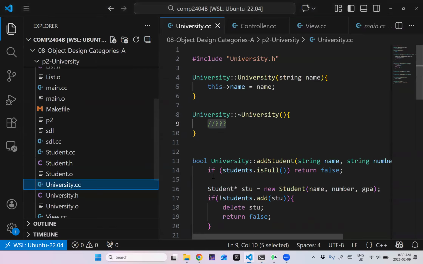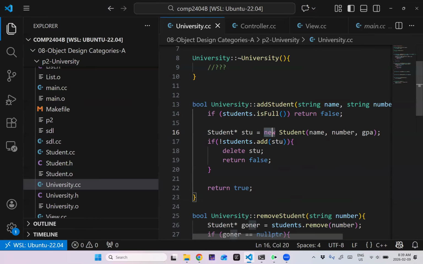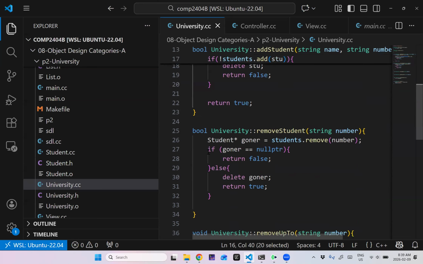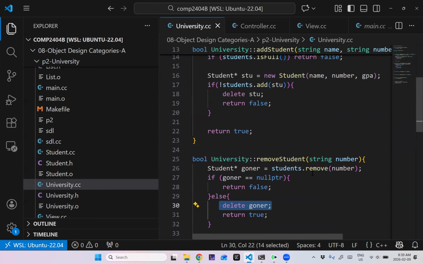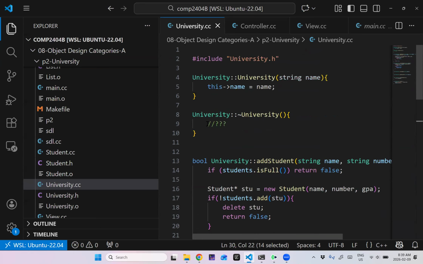If I look at my university, my add student function does have a call to new here. If somehow the add fails, I delete that student, but otherwise they're added and not deleted. My call to remove has a delete, which is good, but I didn't actually remove the student when I exited. So when my university goes out of scope, I really want all those students to be cleaned up, which means in here, I am going to delete all the students.